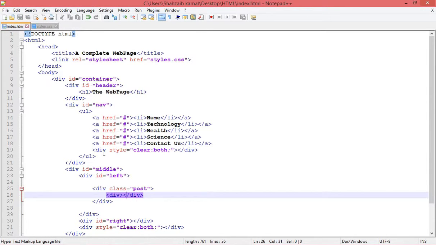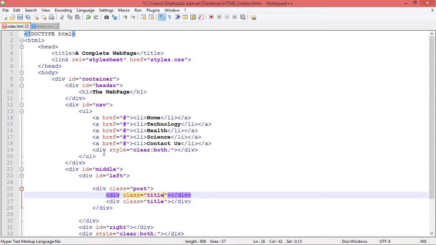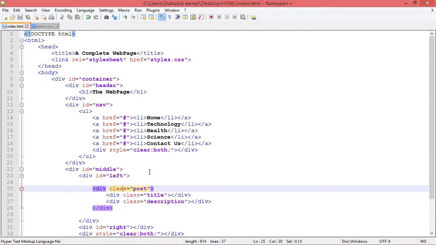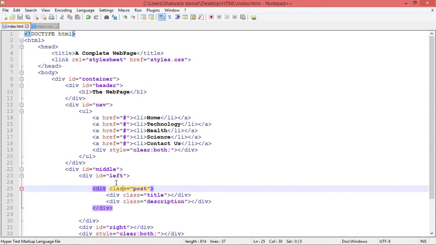Div, awesome. Another class again, because I'm going to use the title multiple times, which is inside the post. Duplicate, and the description. Great. Now I just need to design this post first in the styles.css area. So I'm going in the style.css area.